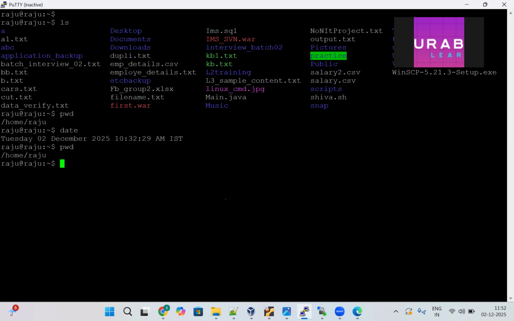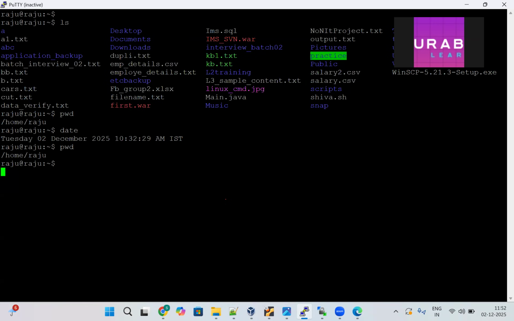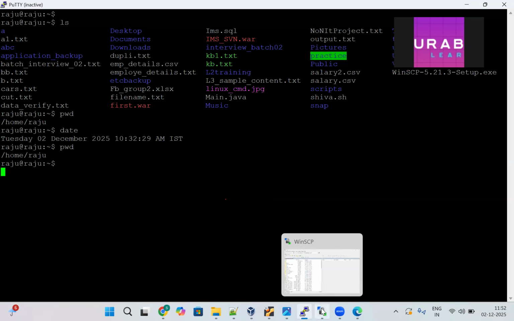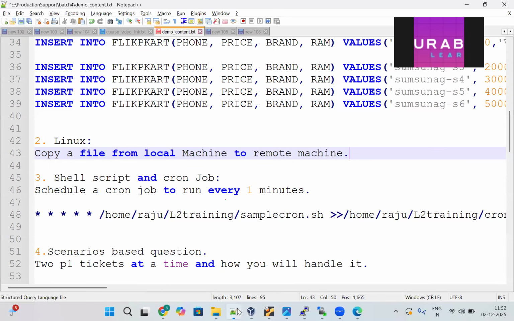It is stopped. Okay, so it has been stopped now. Can't show you that. No problem. So using the WinSCP, we are going to transfer the file from one location to the other location, guys.